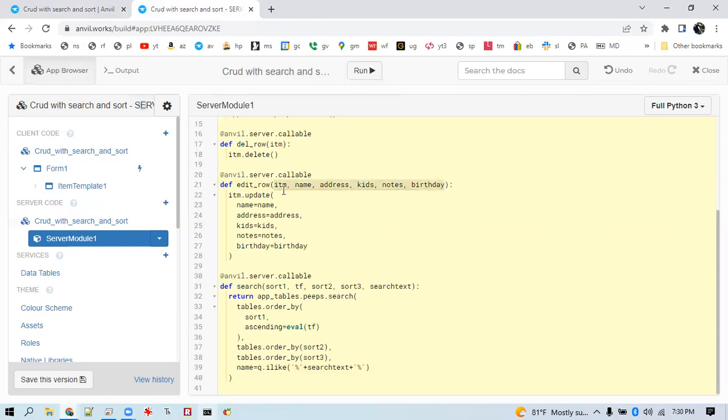So again, I use the variable ITM for item, which refers to the reference to the database row that's been passed along to the function. And then I gave the labels name, address, kids, notes, and birthday to each of those text and date values that were passed from the user interface widgets.